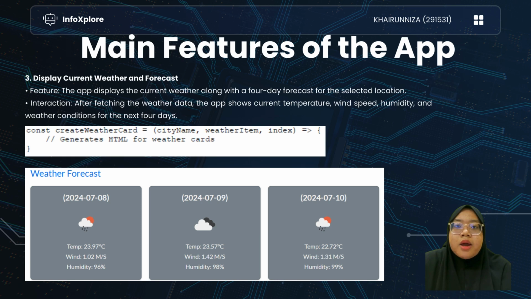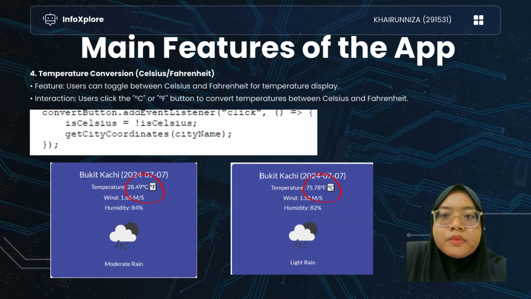Number 3 is display current weather and forecast. The feature is that the app displays the current weather along with the 4 days forecast for the selected location. Interaction: after fetching the weather data, the app shows the current temperature, wind speed, humidity, and weather condition for the next 4 days.